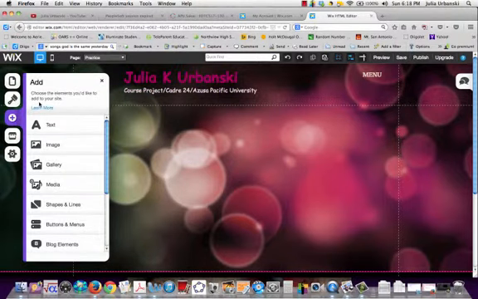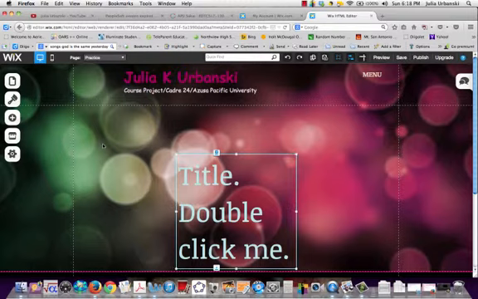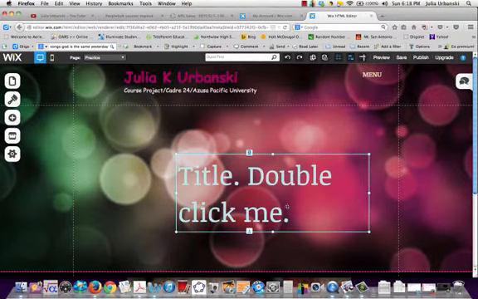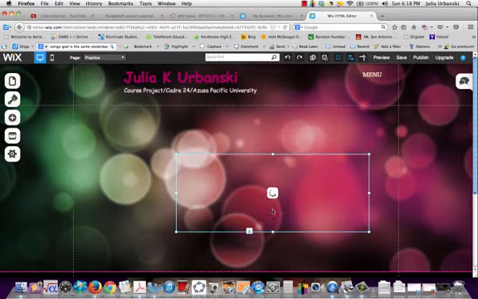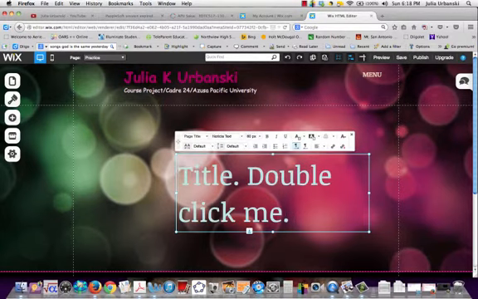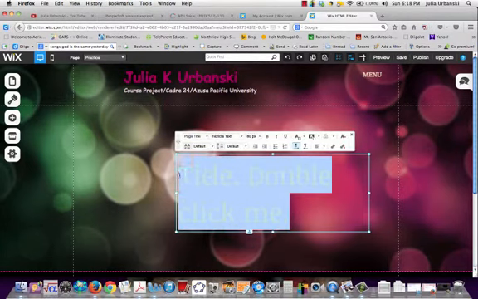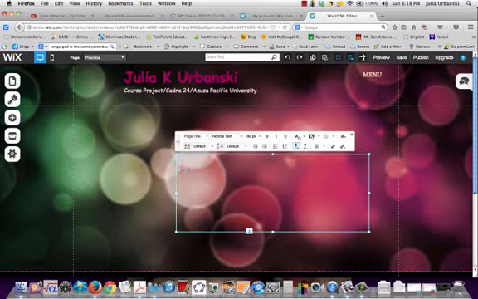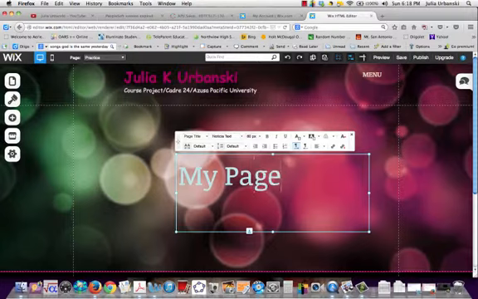You click on add once, and then you have categories here. You can add text. Click on text. You can either add a title, or you can add a paragraph style. Either way, you can click and drag. This is just like in Word when you're doing a text box or something like that. You have to double click so that you can rewrite it and say your name or my page or whatever you want to say. And you can choose the colors and the fonts and the sizes.